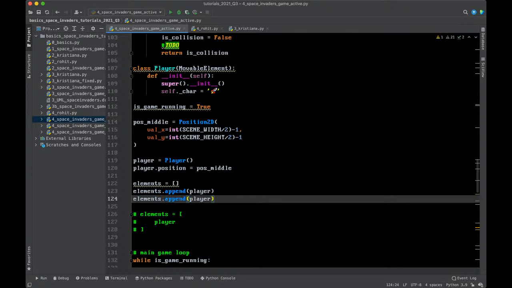So there will be 4 walls. So first this will be the first wall. The wall position is equal to position 2D 2, so it will be 2 positions from the left, and scene height minus 4 positions from the bottom part. This will be the first wall here.